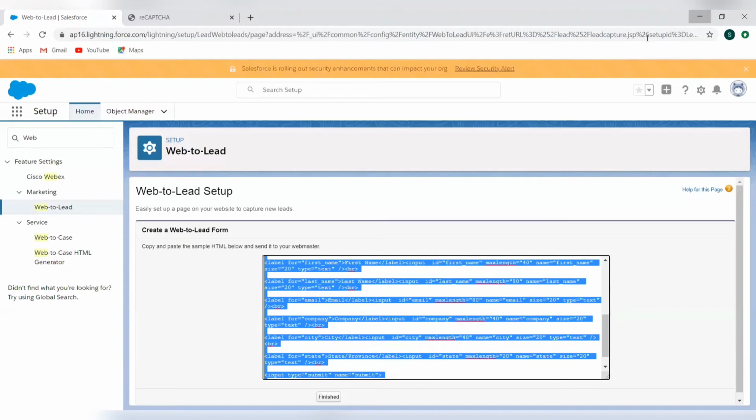Let's give my personal email. I'll give a company name or something, and state. Okay, so I'll click on submit. It should return to google.com because we have set the return URL as google.com, and a lead should get created in our Salesforce org. Let's see if it gets created or not.